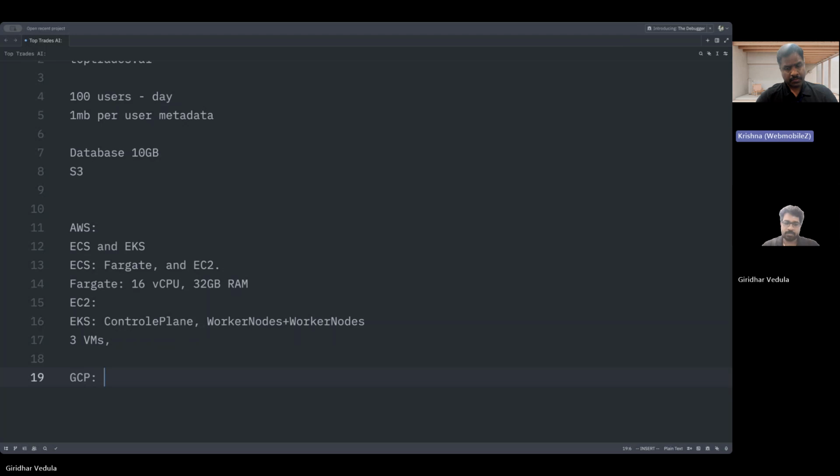AWS is also good, but somewhat it lags behind compared to GCP. And GCP is straightforward. Whatever you want, you just need to enable those APIs. You will only be charged for those APIs running in the background. AWS is not like that, but at the same time, AWS has flexibility over here.